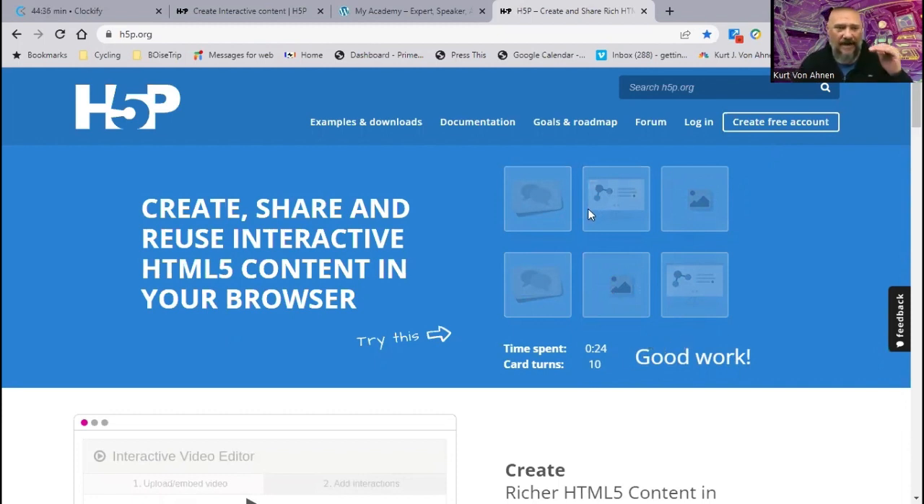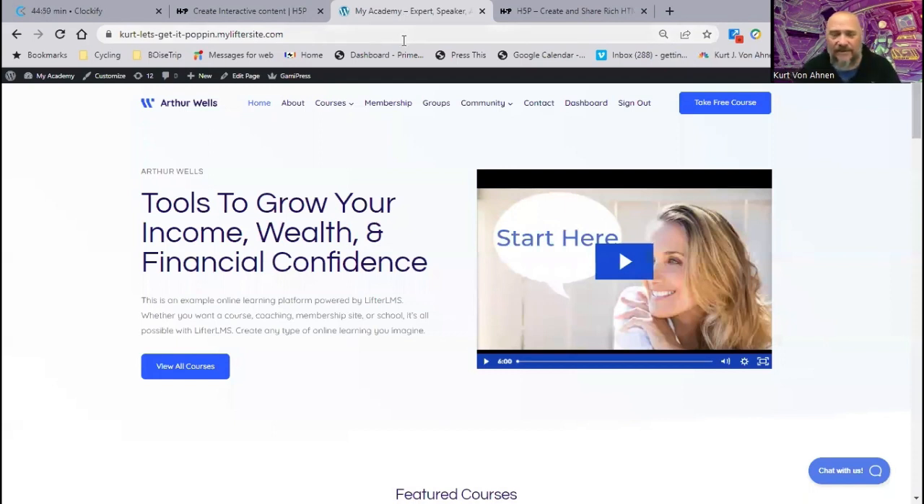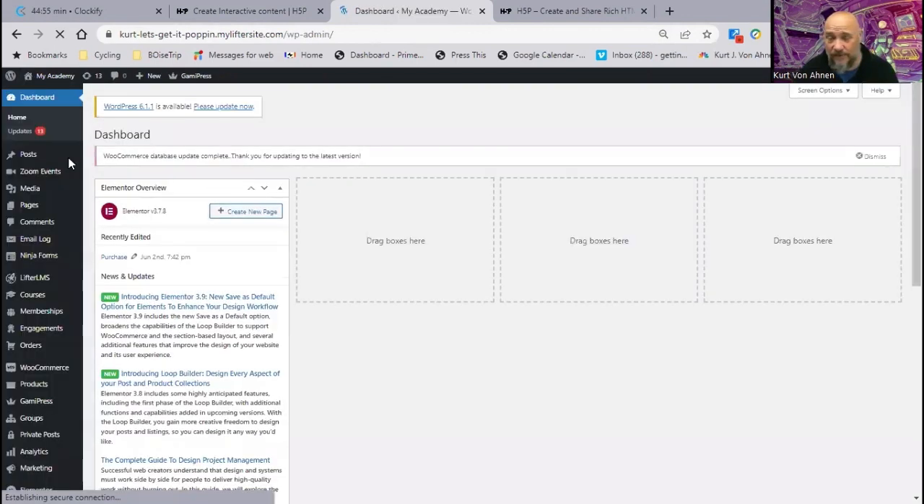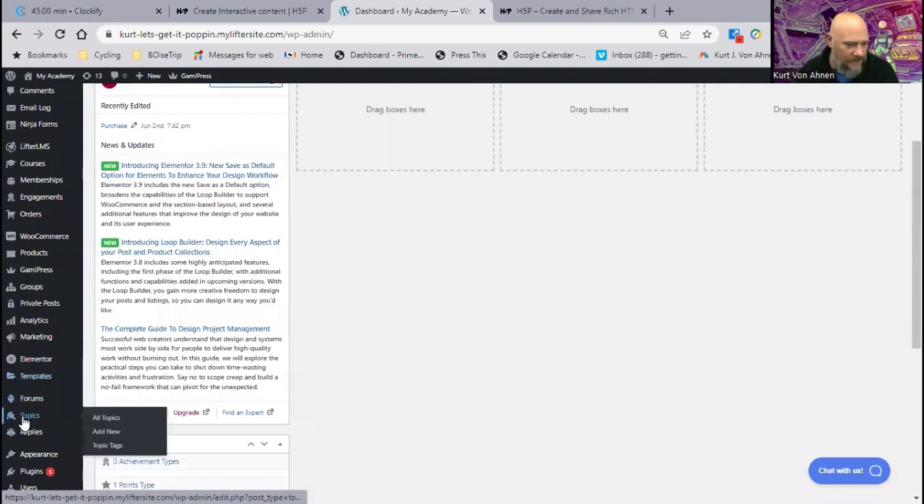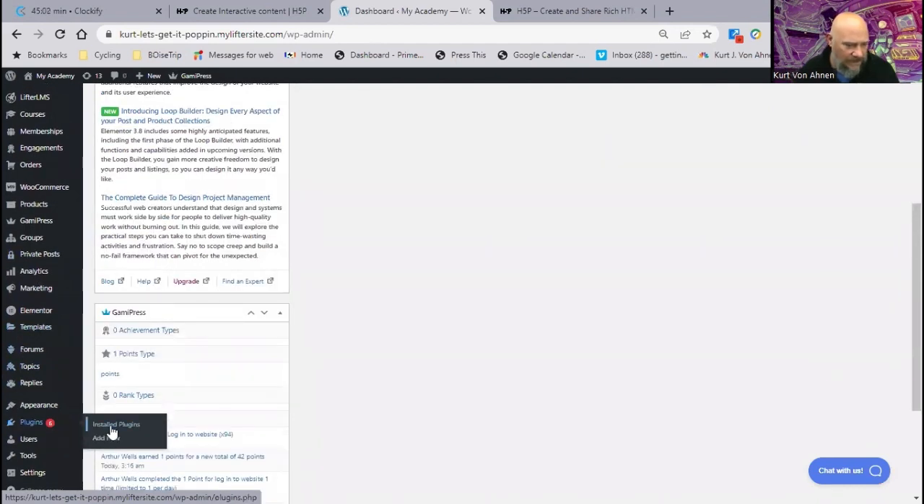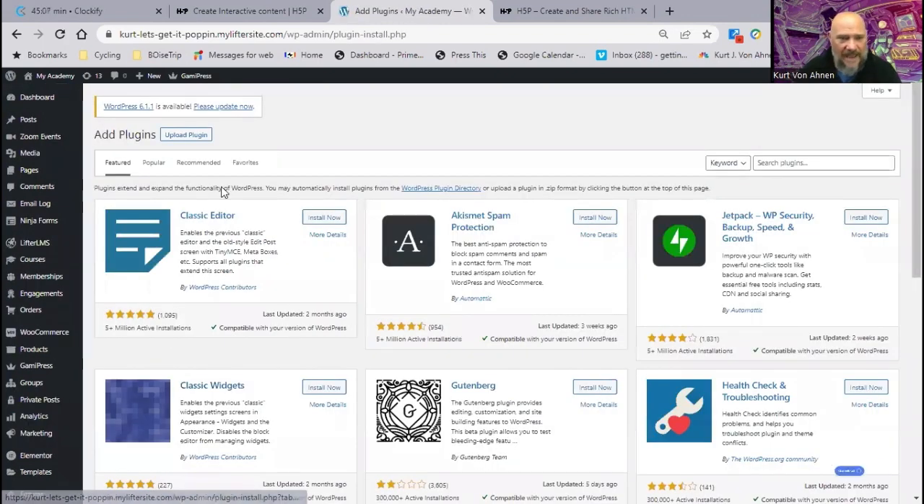Okay, so H5P is a program where you can build this type of interactivity into your online learning. And so with no further ado, let's go into the back of my demo site that LifterLMS can provide to you for 30 days for just $1. And I'm going to go to plugins. Here we go. And installed plugins, add new.